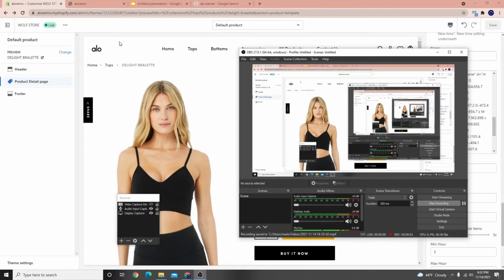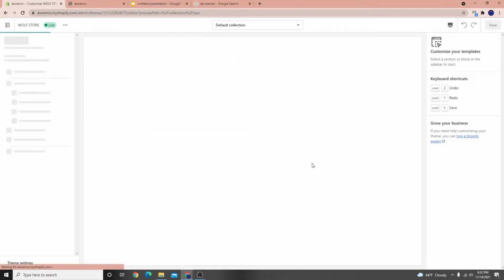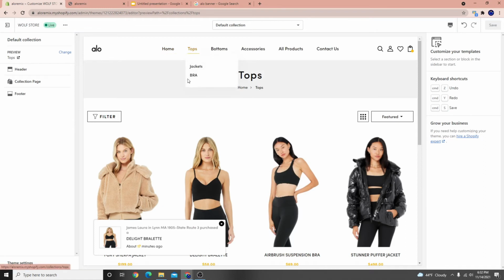Okay, so let's go ahead and talk about our breadcrumb banners. So when I click on a category, okay, like these tops here, there's this white space here, okay, where it says tops, home, tops. This is actually what's referred to as a breadcrumb. Well, I can add a banner behind it.